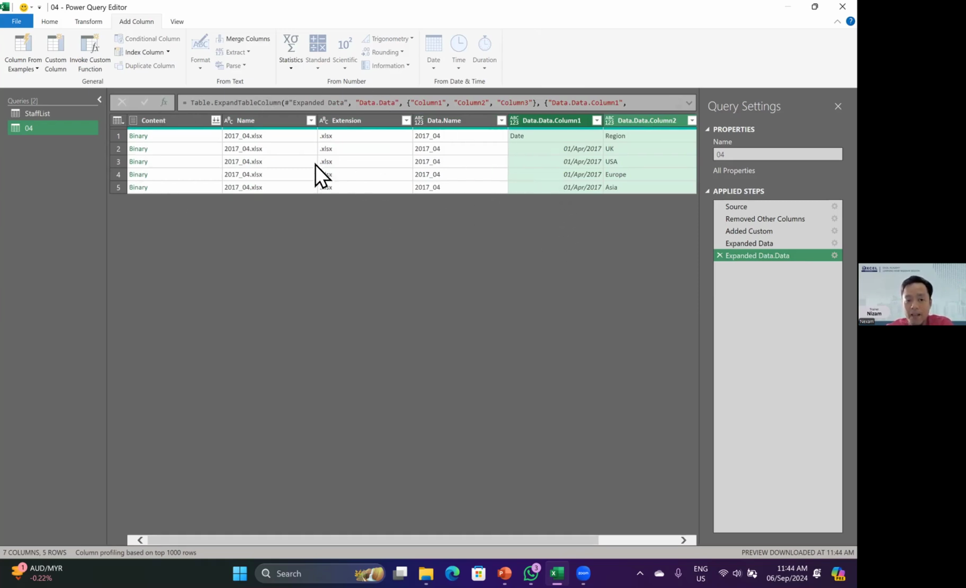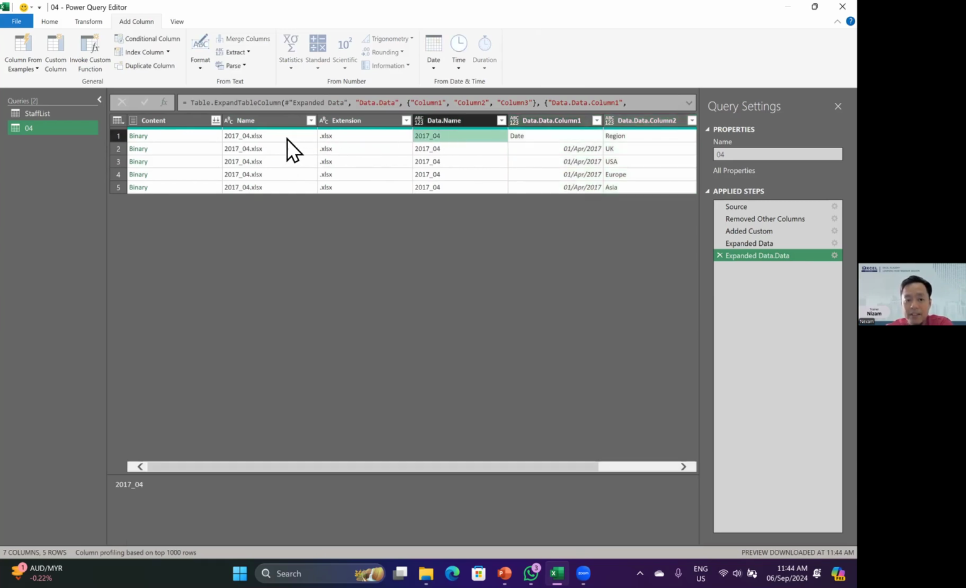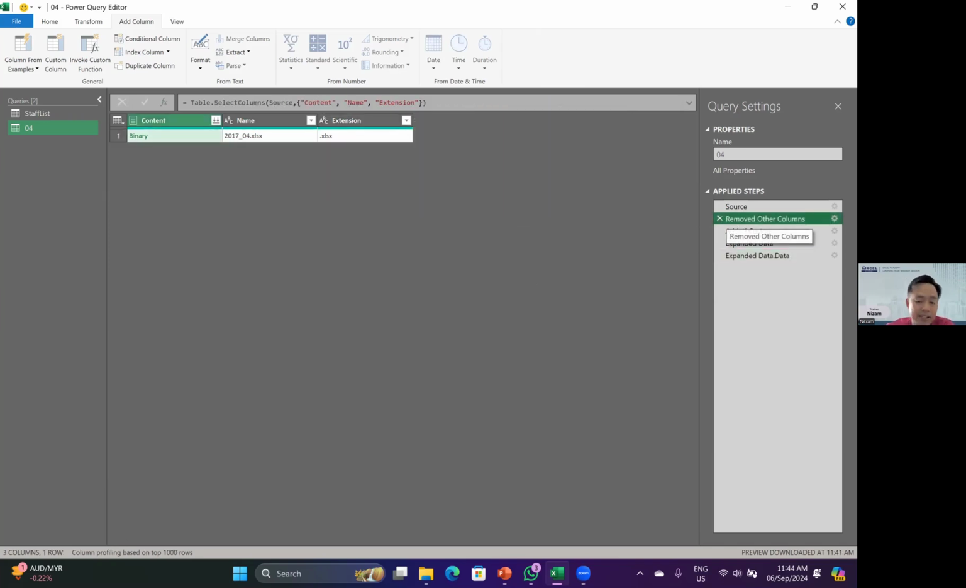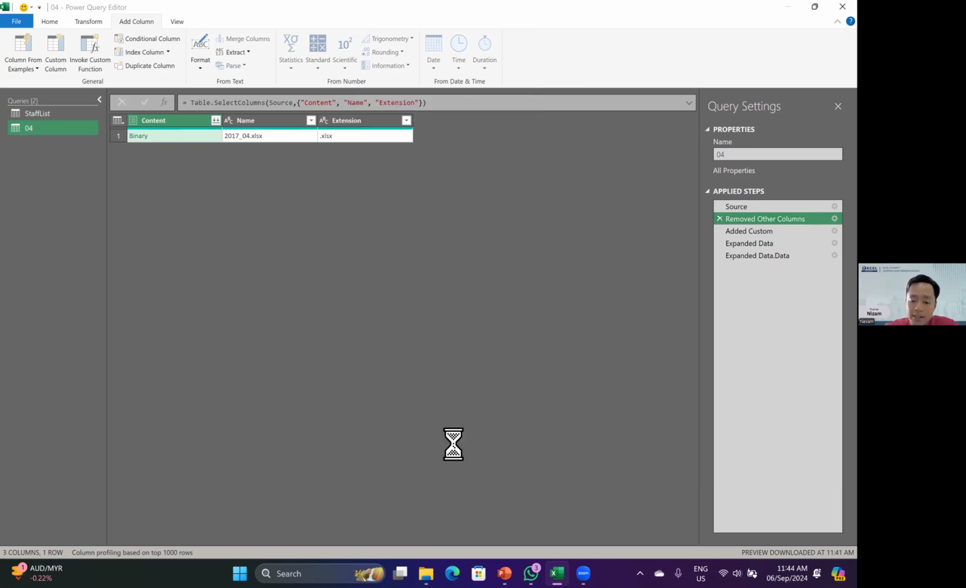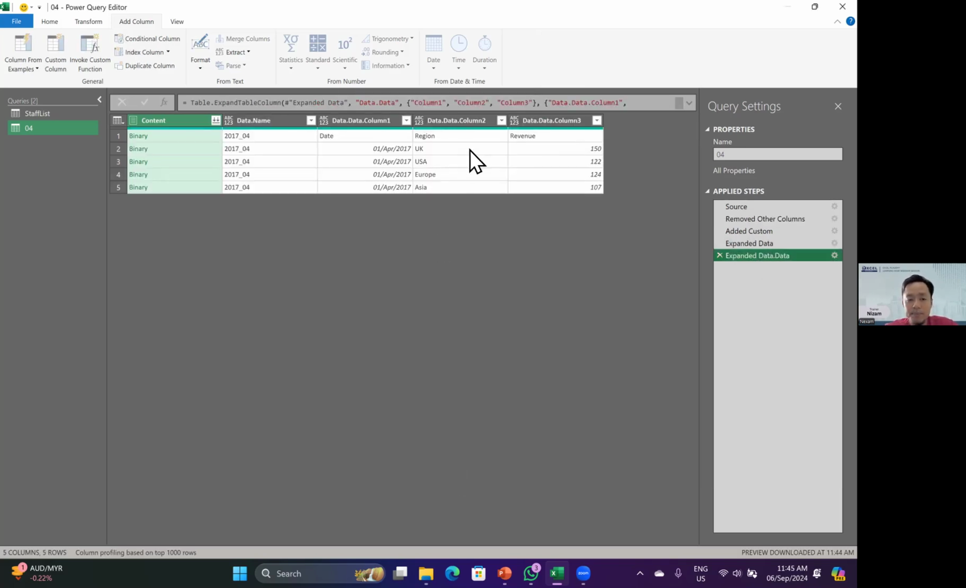This is the name, this is the name of the file, and this is the extension. That's why I tell you, if you ask me, hey Nizam, if I only want to take the content only, can? Yes, you may, no problem. I want to take only that content, I don't want the column name and extension. It's okay. Yes, you may. No problem. You see?